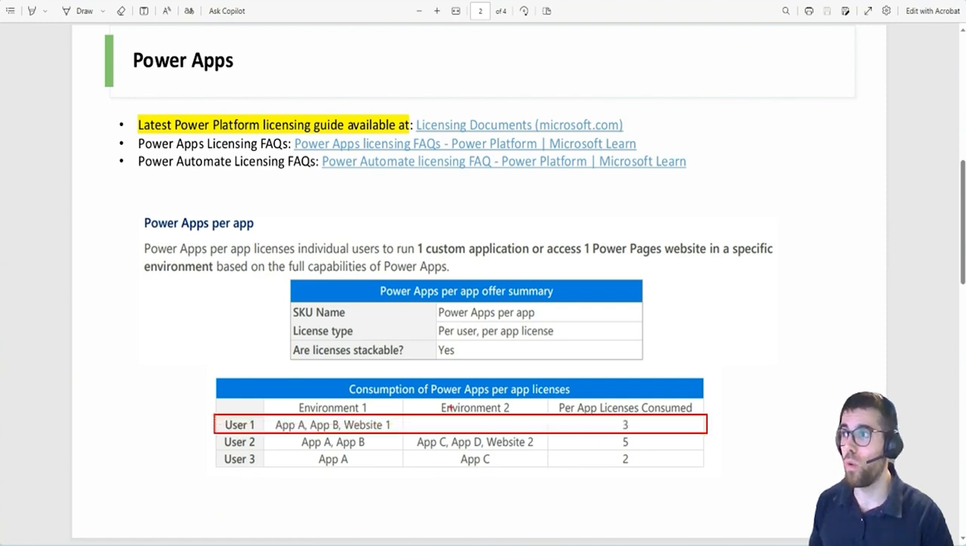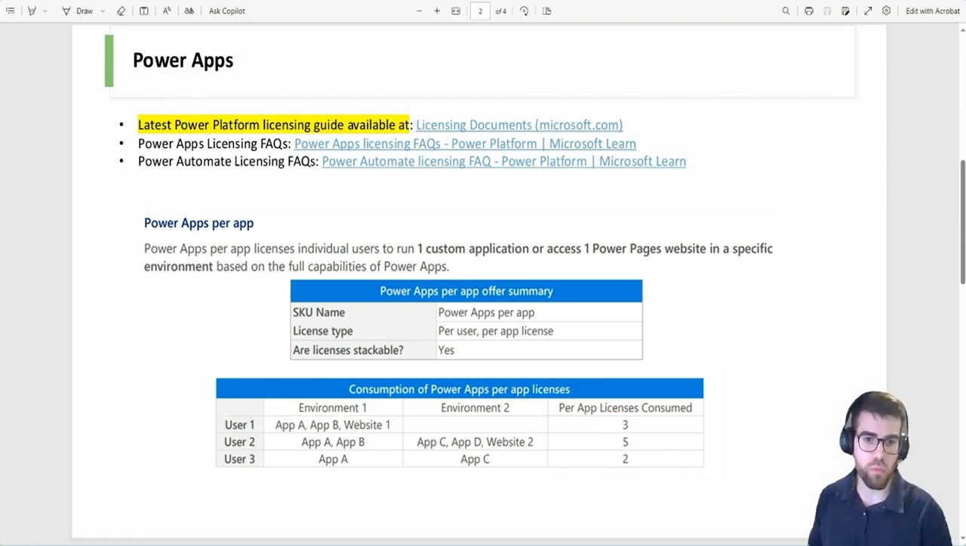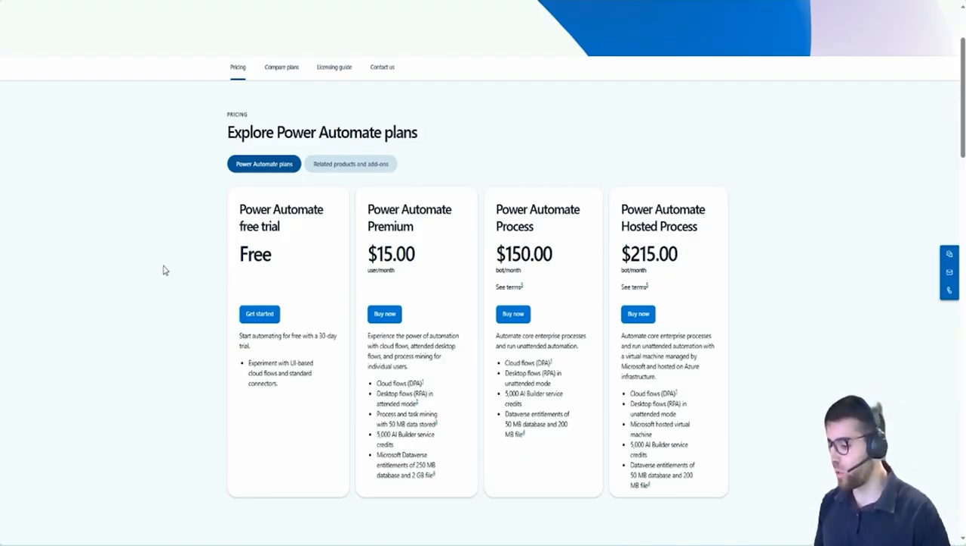User 1, 1 environment, but 2 apps and 1 website. This is a portal for pages. Then I need 3. Easy enough. All right, now let's take a look at Power Automate licenses.